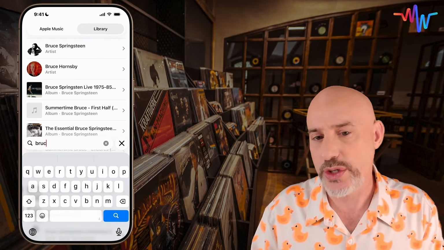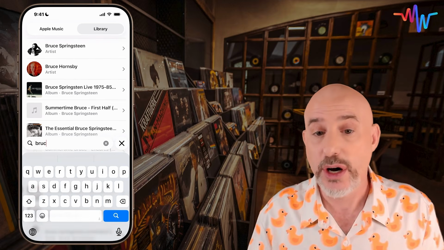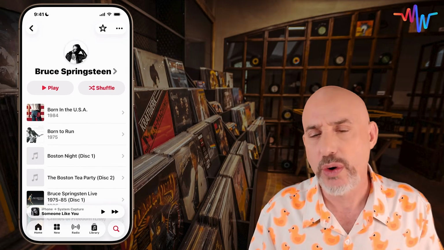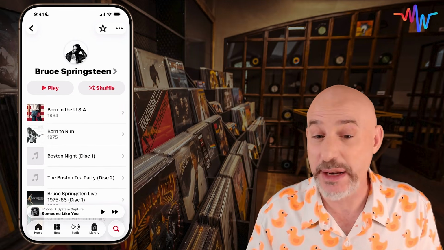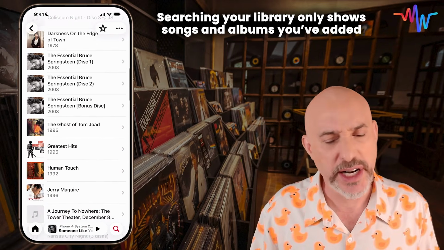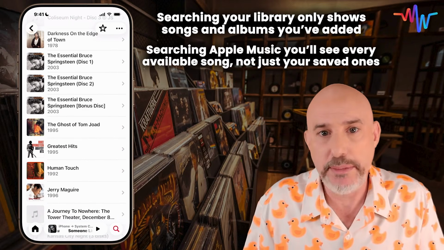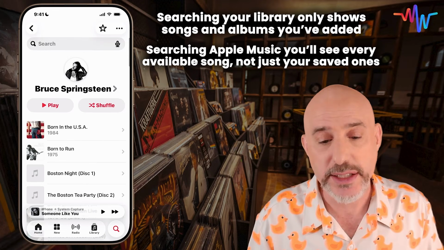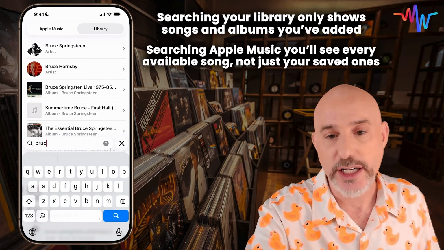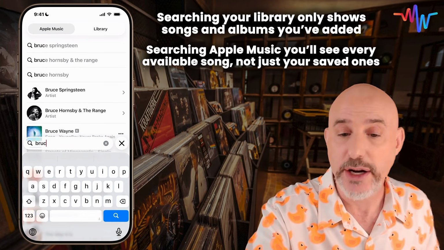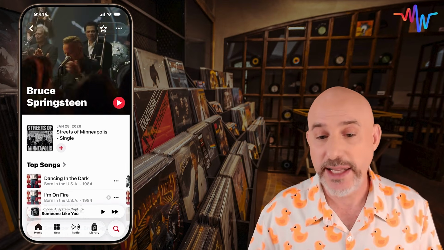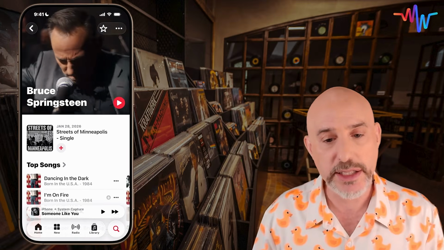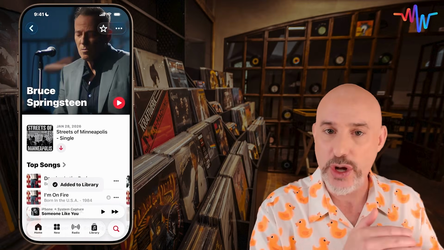We're now searching the library. And if I click here on Bruce Springsteen Artist, instead of showing me his page, it's going to show me what I have from Bruce Springsteen in my library. I've got some songs, but I don't have everything. And Apple Music will let me save and listen to anything I want. So what I need to do next is come back to my search and change from the library to Apple Music and go back into the Bruce Springsteen page. I'd like to grab his latest song, Streets of Minneapolis, and I can do that by clicking this plus button right here. That adds that song into my library.